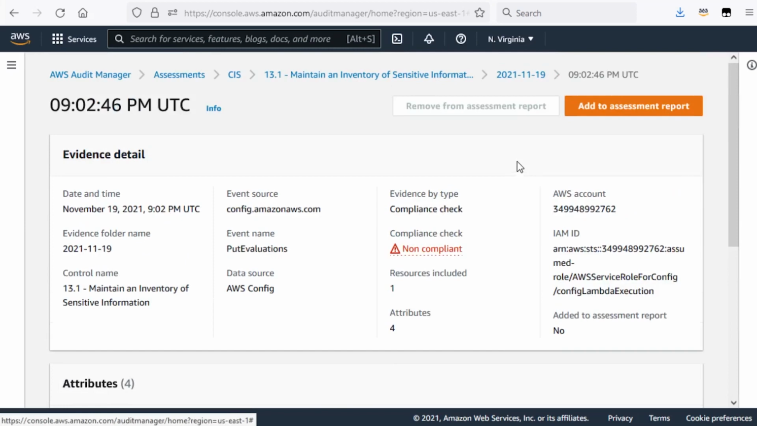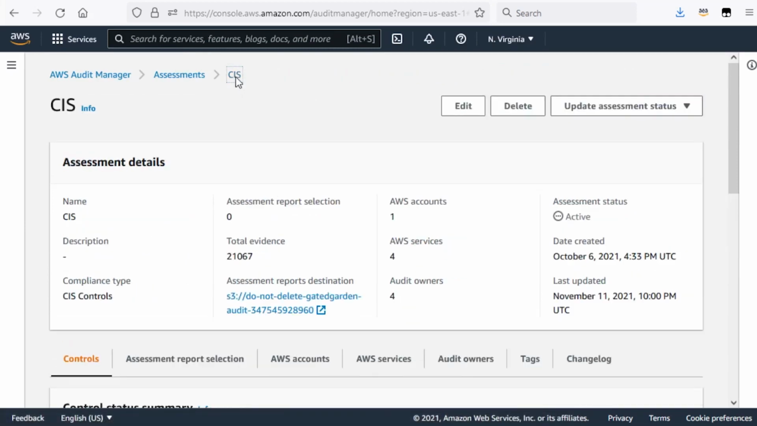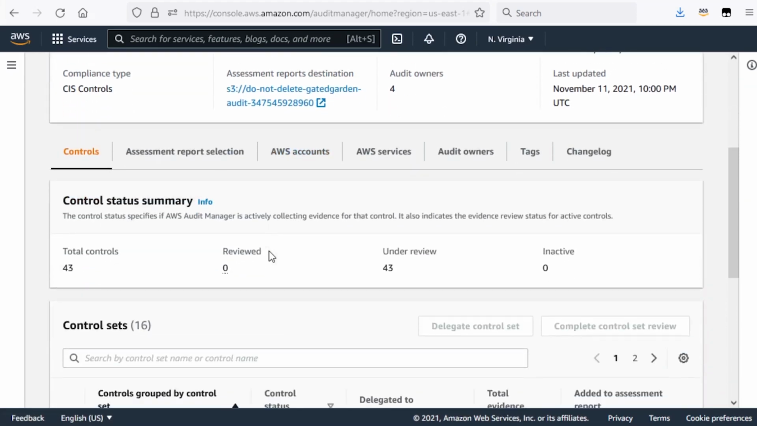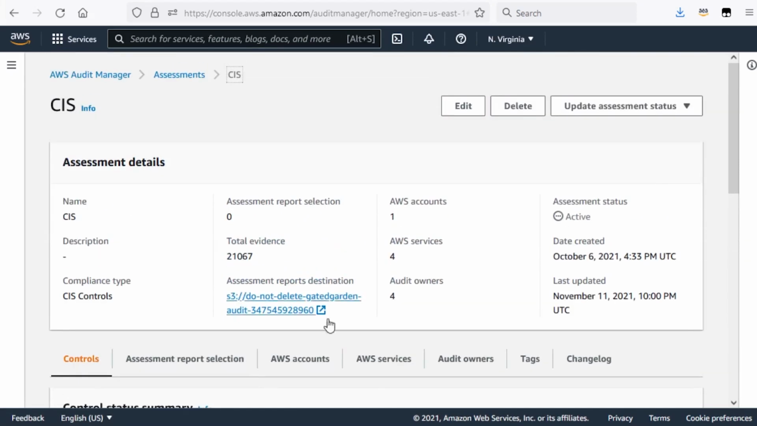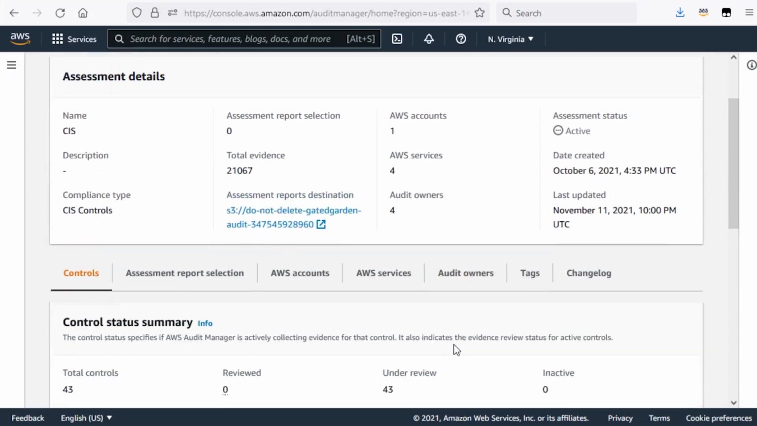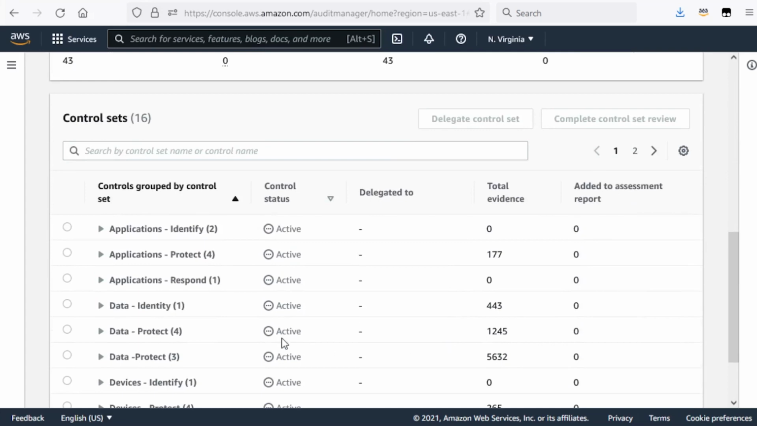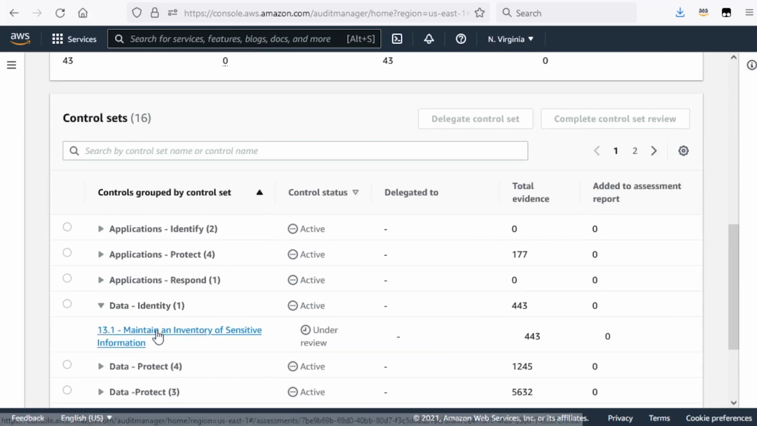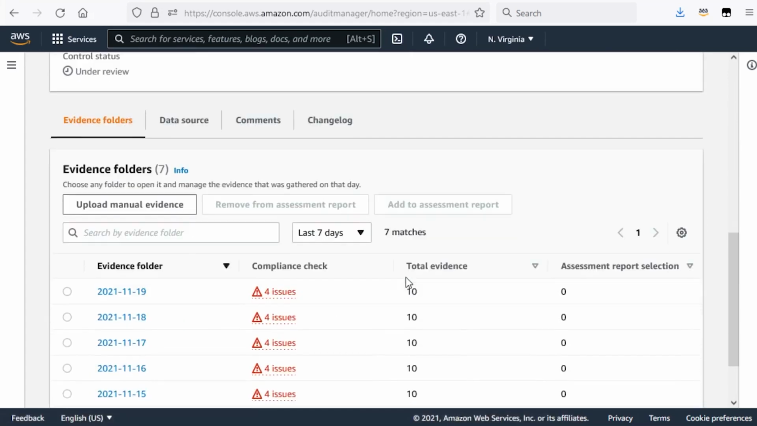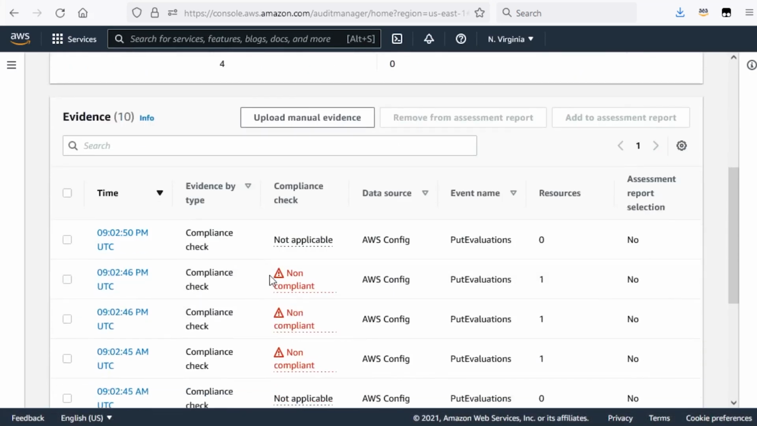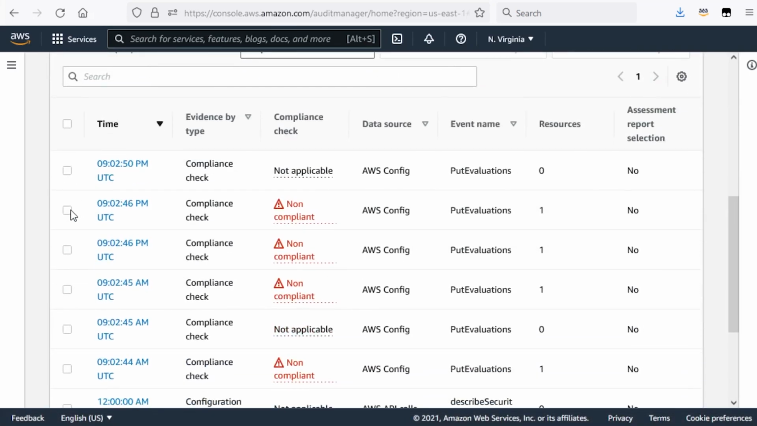Let's go back and take a quick look at what you do with that evidence. So let's go back to this framework. We know we collected a bunch of evidence. Now let's add some evidence to an assessment report and take a look at what an assessment report looks like. Actually, I'll go back to the same one we just collected and add them. So let me go ahead and select a couple of pieces of evidence to add to an assessment report.